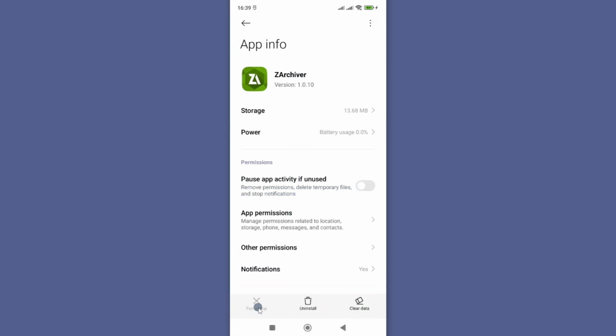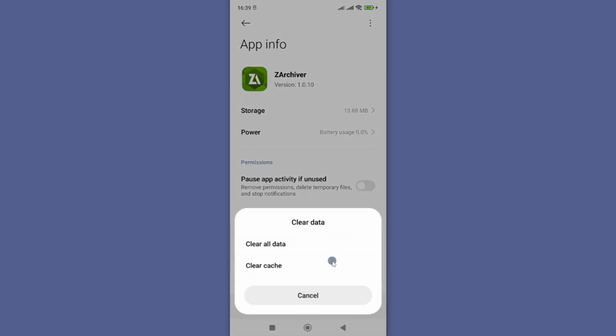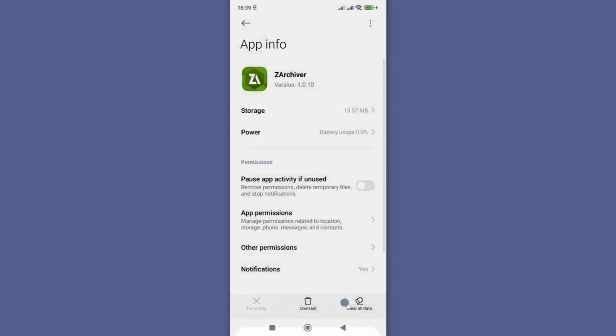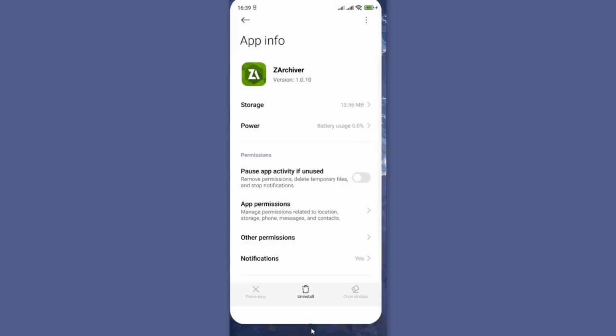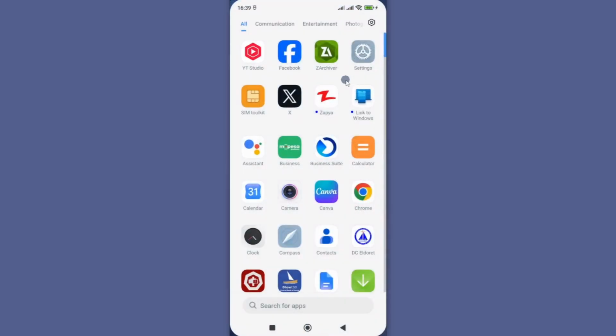From here, first go to force stop and OK to stop any background activities that might be causing this. Then go to clear data and clear cache. OK. Then clear all data. Once you are done, restart your smartphone and then make sure that you are not using any VPN app on your phone, as this might be the reason you are experiencing this.